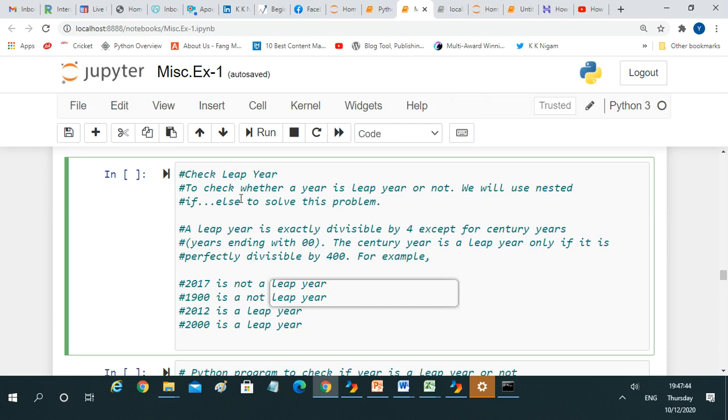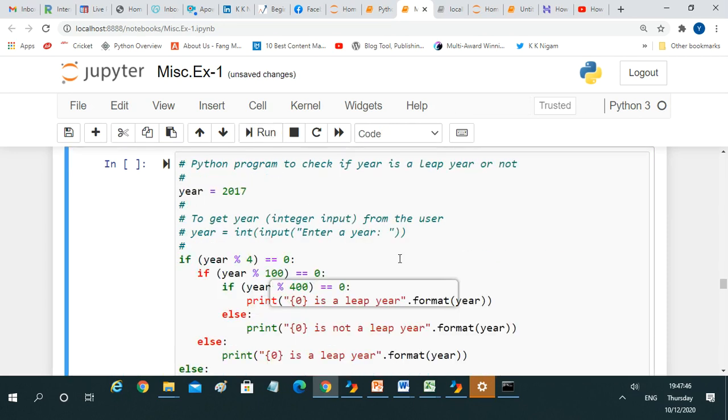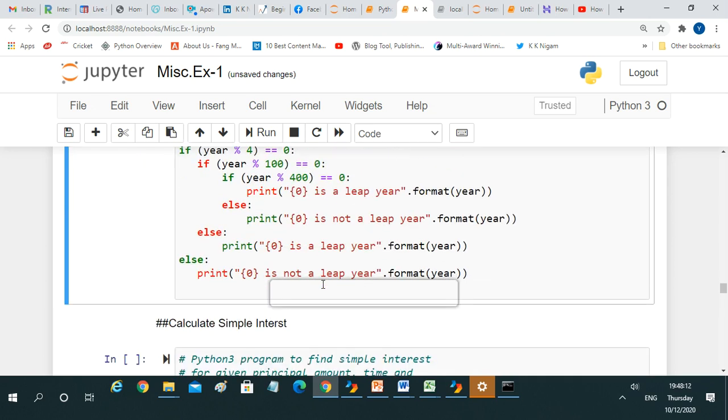So we can again run this. Of course nothing will happen because it is all remarked. Then the code for that is, let's suppose the year is 2017. To get the year as integer input from the user, you can do that also by entering it the same way as we have done in the earlier examples. So if year % 4 is equal to 0, and if year is equal to 100, this again is the simple code. Print year is a leap year.